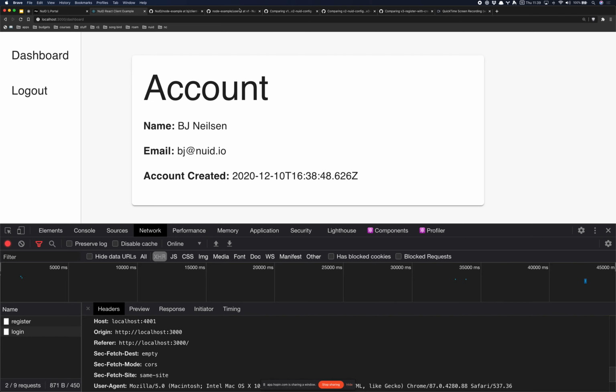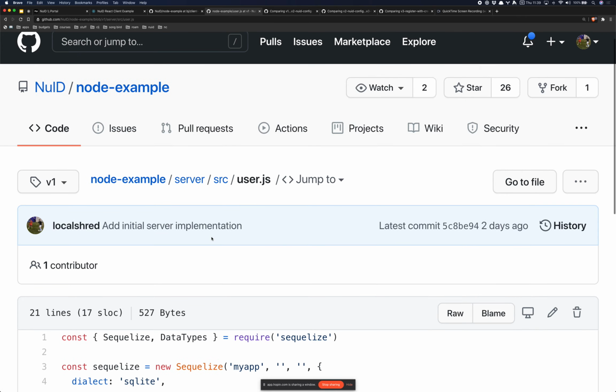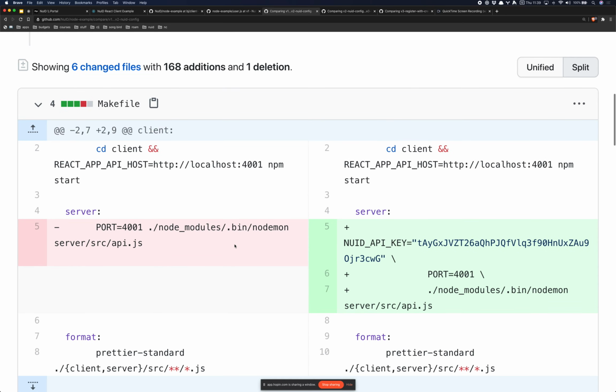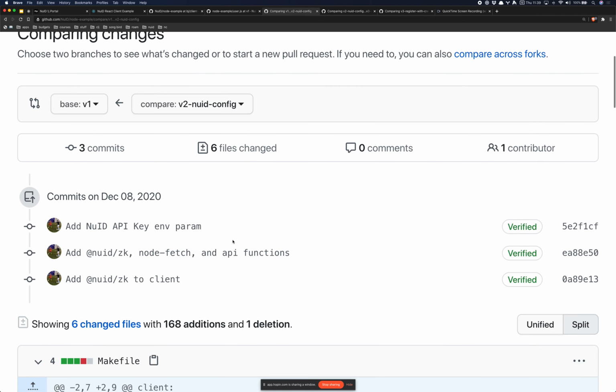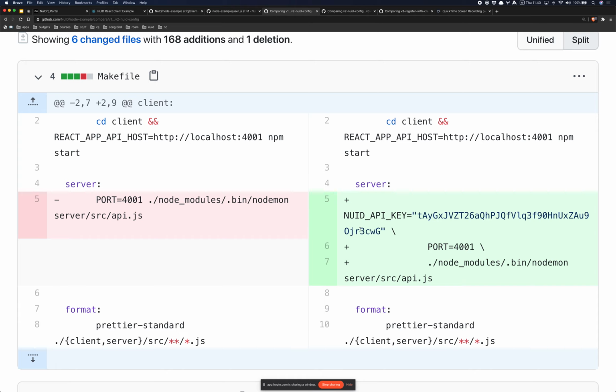Now, the first change that we would make in order to integrate with the NuID API would be that we need to add in the different configurations and get the NPM package. This diff here shows comparing between the v1 tag and the v2 config tag. A couple of commits here, but you can see it's a pretty basic change. So I add in the API key to my command that runs my server.